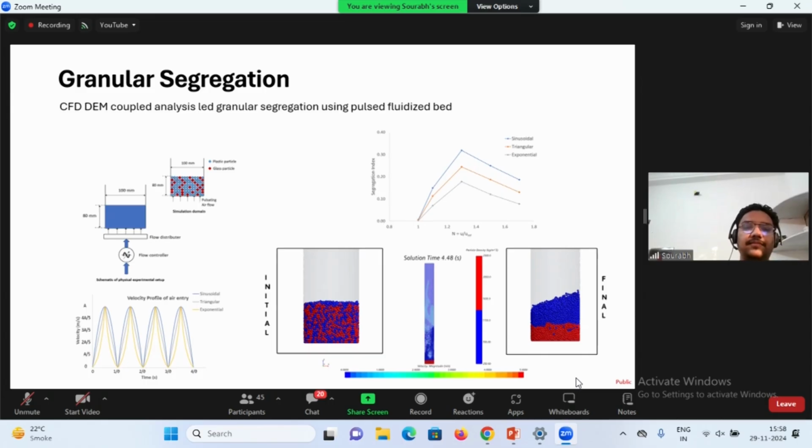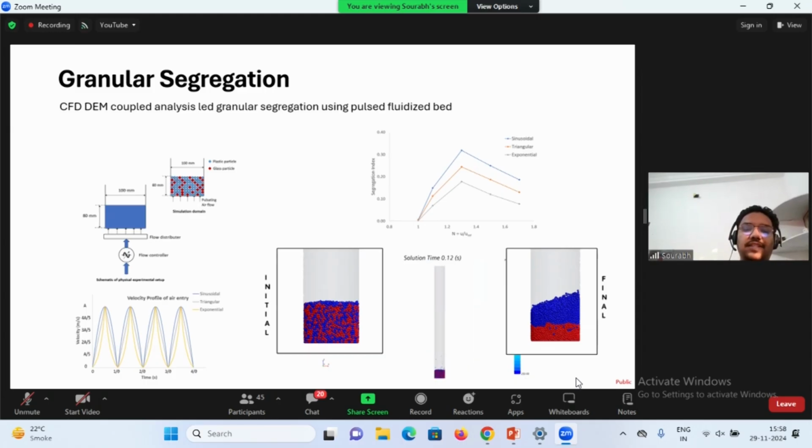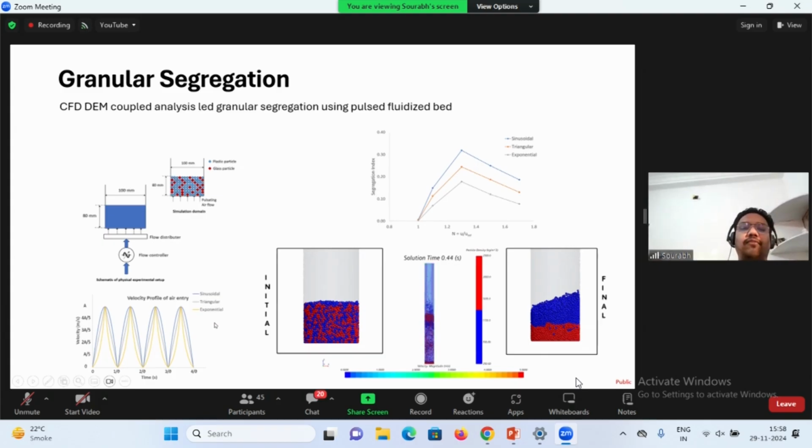So this is a common example of the CFD-DEM coupled analysis, and we have got very good correlation with the physical test performed by Lee et al. We have further extended the study for parametric variation of the particle density ratio and flow parameter: sinusoidal flow parameter, as well as triangular and exponential flow parameter. That kind of stuff we often do.